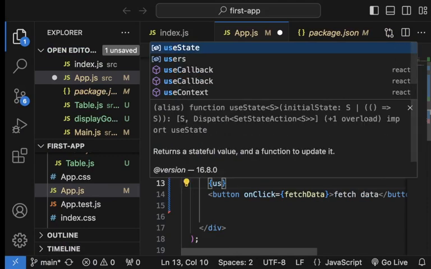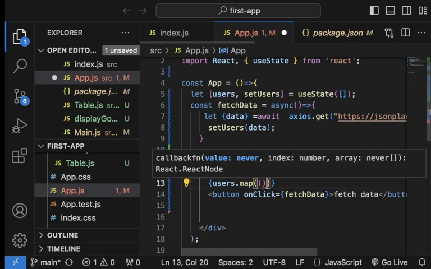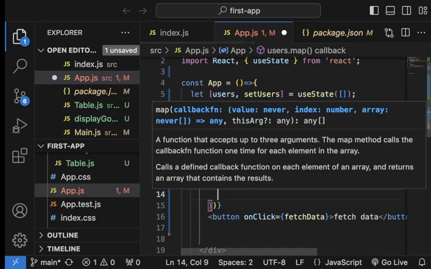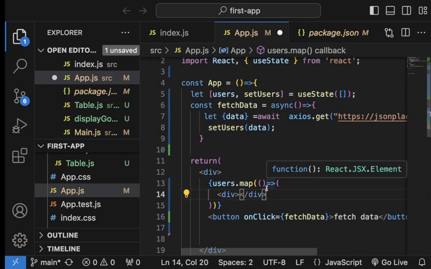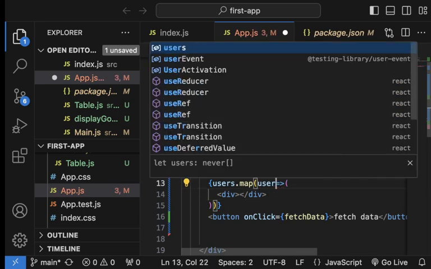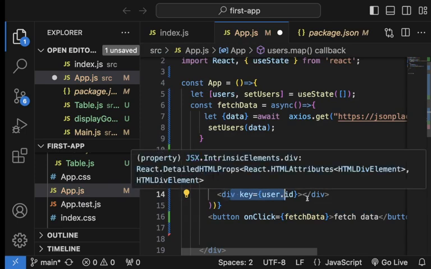Users. Map. Put your callback function there. Now, thank God our data has ID. You see, when your data has ID, it's always advisable that you use the ID as the key instead of using index. So I'll say key equals user.id. Since our data has ID, it's good that I use it as the key.